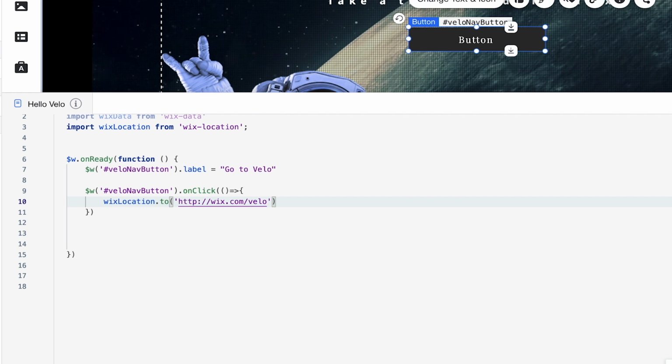So that to me is verifying that this string that I put in for this URL is actually a URL. If I just did www.wix.com/Velo, it would come up as an unidentified format. So we need to keep it in HTTP.